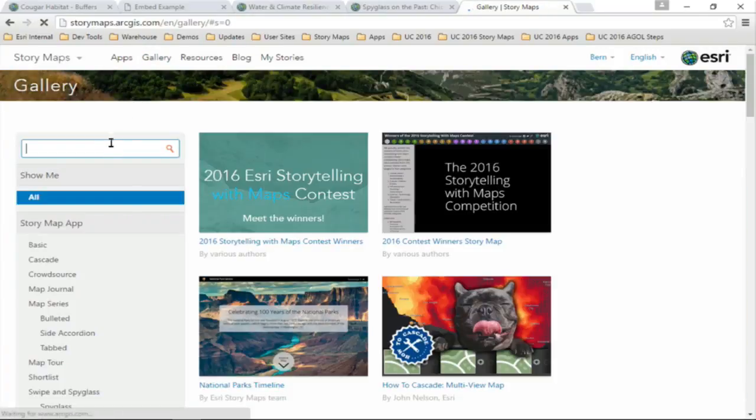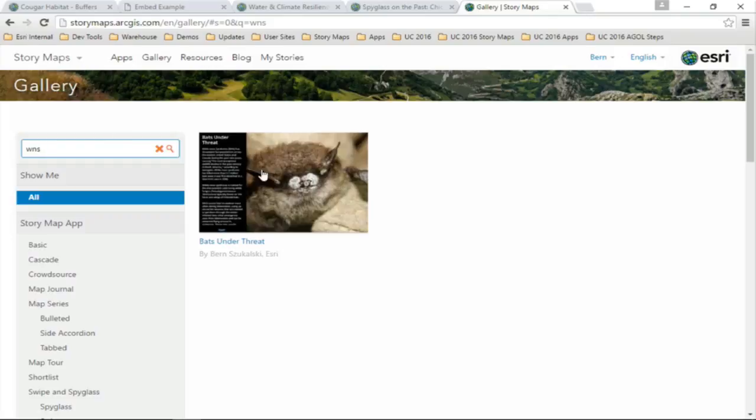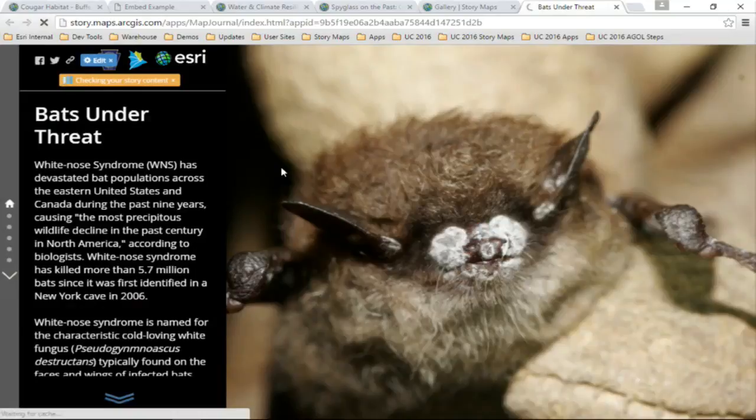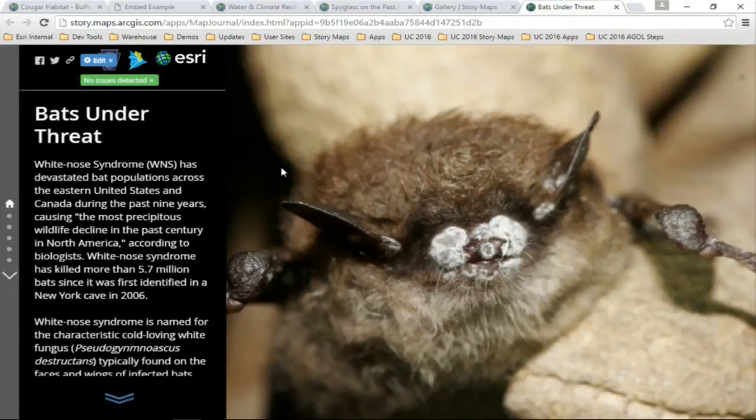We'll go to the gallery. And this is a story map that I've kind of towed along for quite some time. It tells a story about how white nose syndrome is killing bats. It started back in 2006, and it's been spreading across the US. So I wanted to show an animation of the spread.